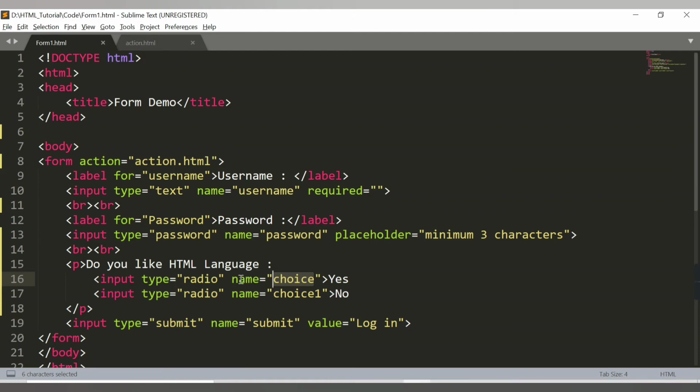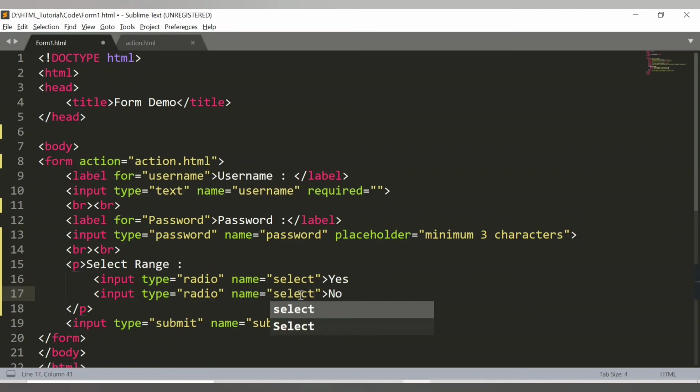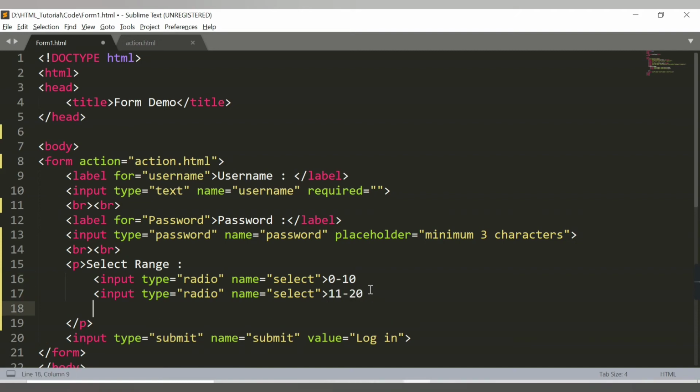Let's consider another scenario, when you want to get some rating from the user, like from 0 to 10, 10 to 20, 20 to 30. We can implement that also. Let's check that. Let's give select range. It can be anything, but make sure that for one single type of radio button you give the same name. So select 0 to 10, 11 to 20. Let's provide more radio buttons here.